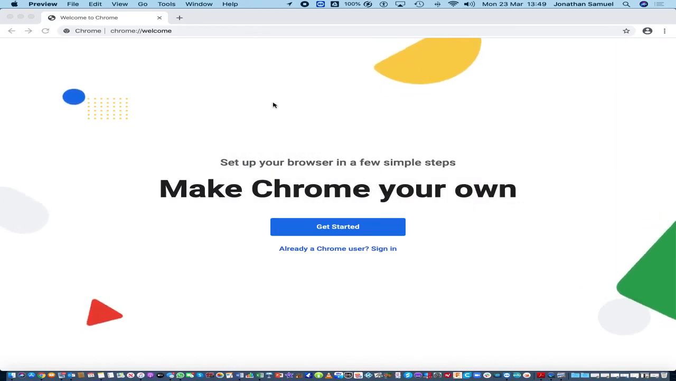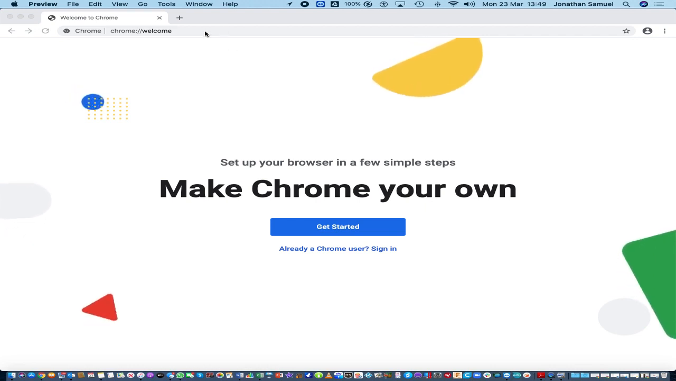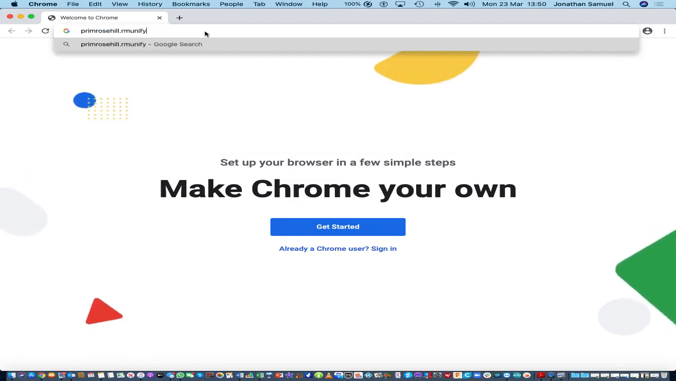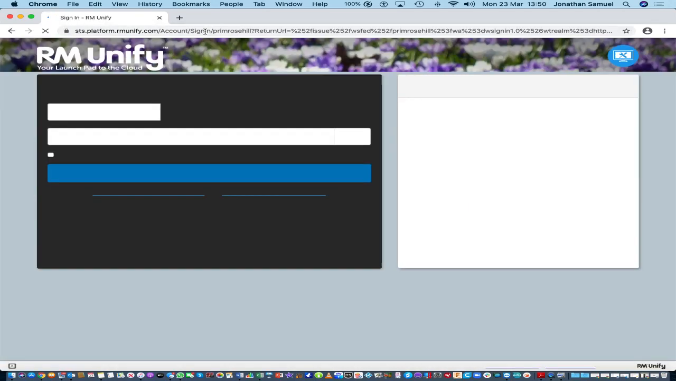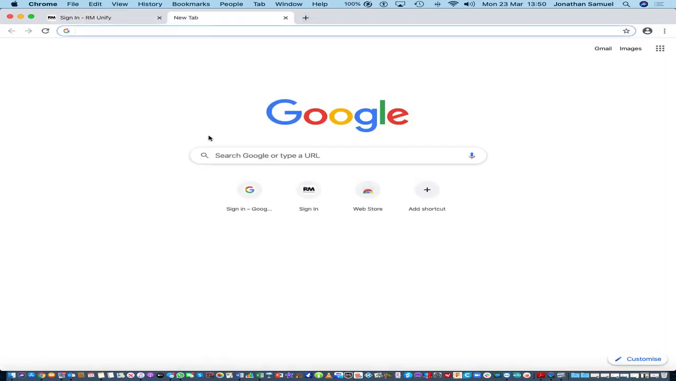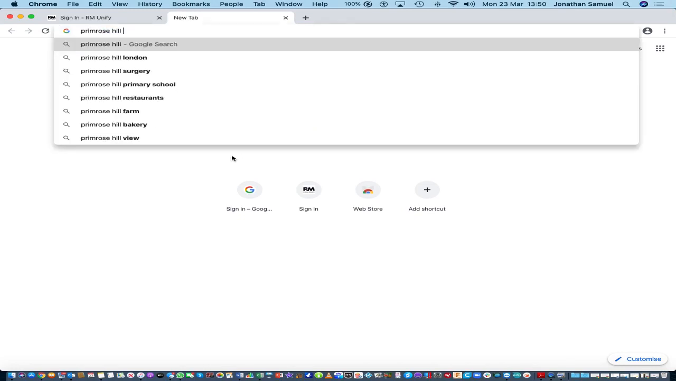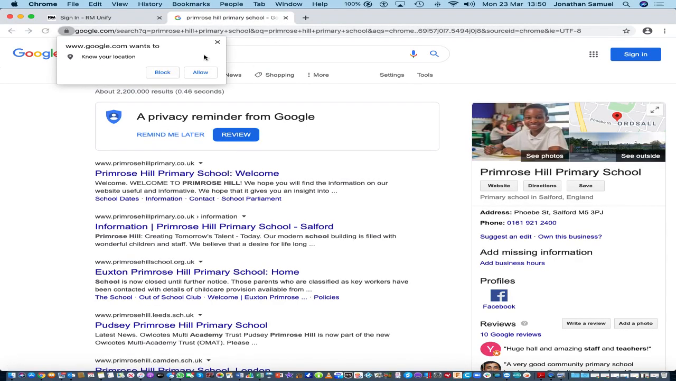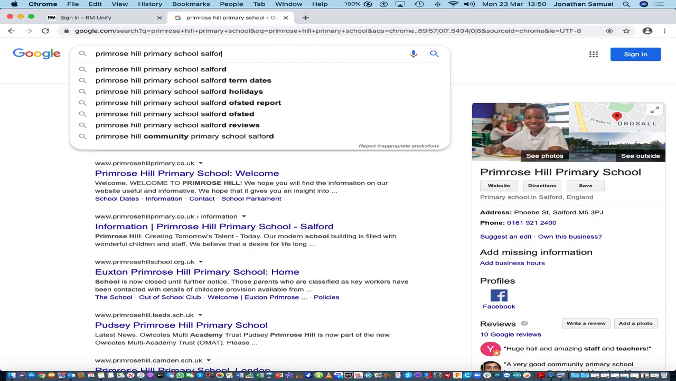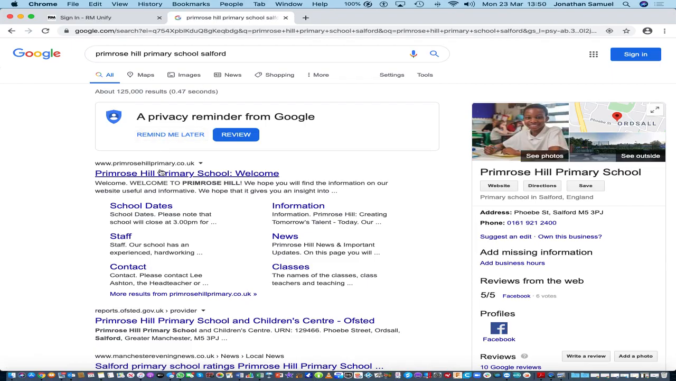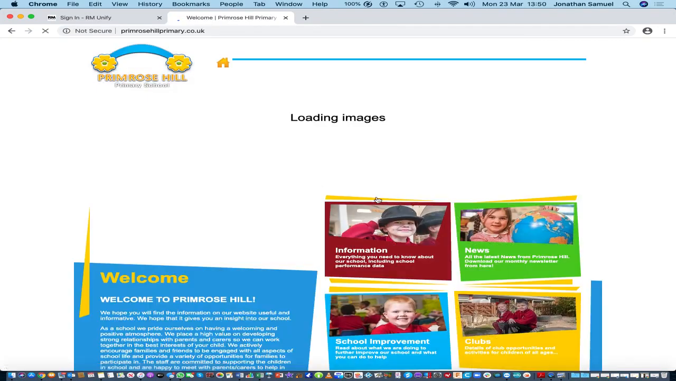The first thing you need to do is get to the RM Unify page. Now there are two ways you can do this. You can either type this in at the top, primrosehill.rmunify.com, and that will take you straight to this page. The other alternative, if you forget this website address, the best way to do it is go to the school website. So you can literally just search for Primrose Hill Primary School, Salford as well, sorry, make sure you put Salford. You get the right one, because there's a few different Primrose Hill primary schools around the UK. There we go. Primrose Hill Primary School, Salford. Click that, and then that'll take you to the school website.